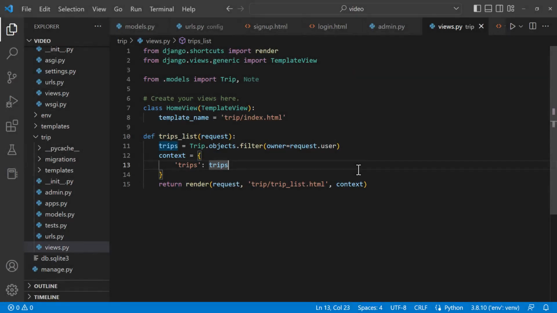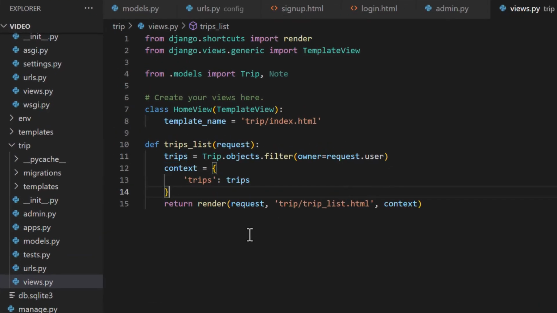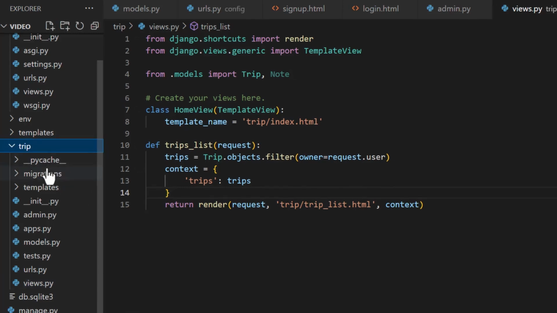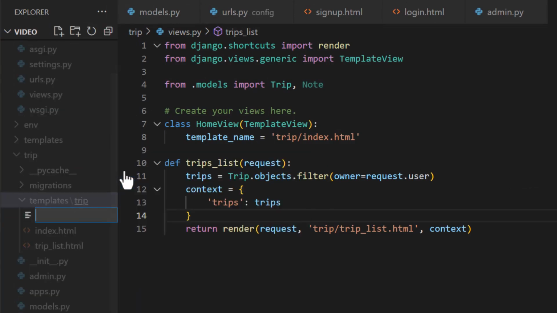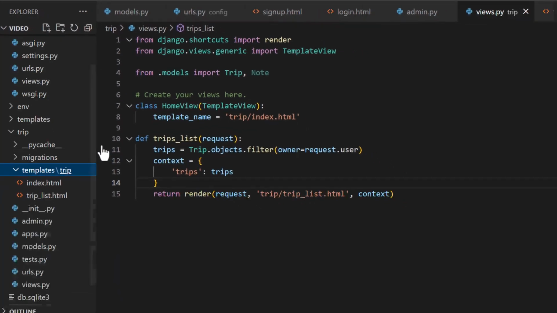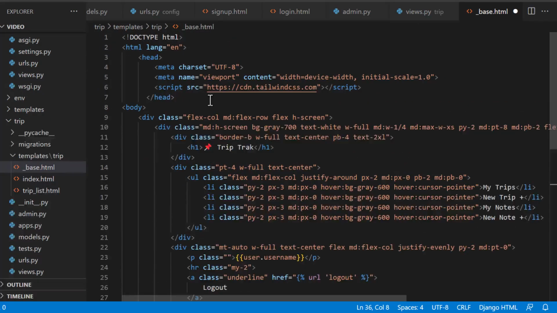All right, now let's give everything a little bit of styling and make it look a little bit prettier. Right now it's a little bit bland, so let's start off by making a base.html that we can use for our dashboard. So in our trip app, under templates, trip, let's create a new file, underscore base.html, and then I am just going to paste in a base.html. You can find that below or in the repo.